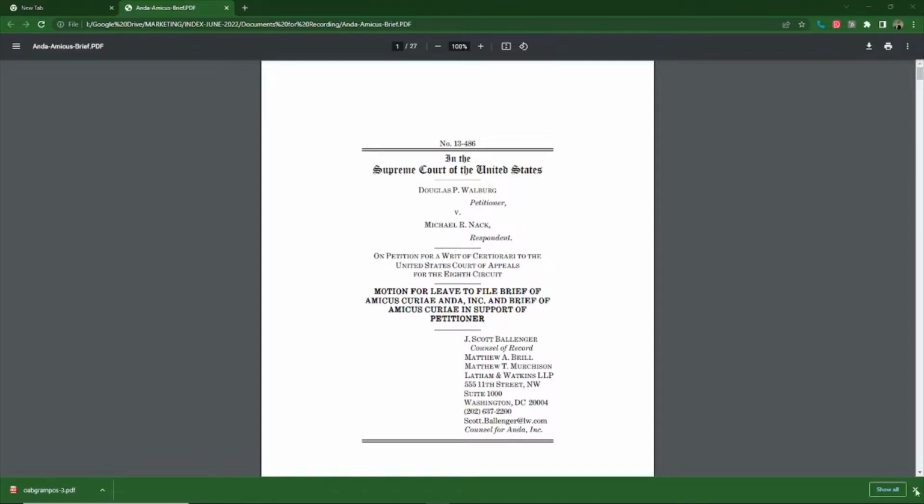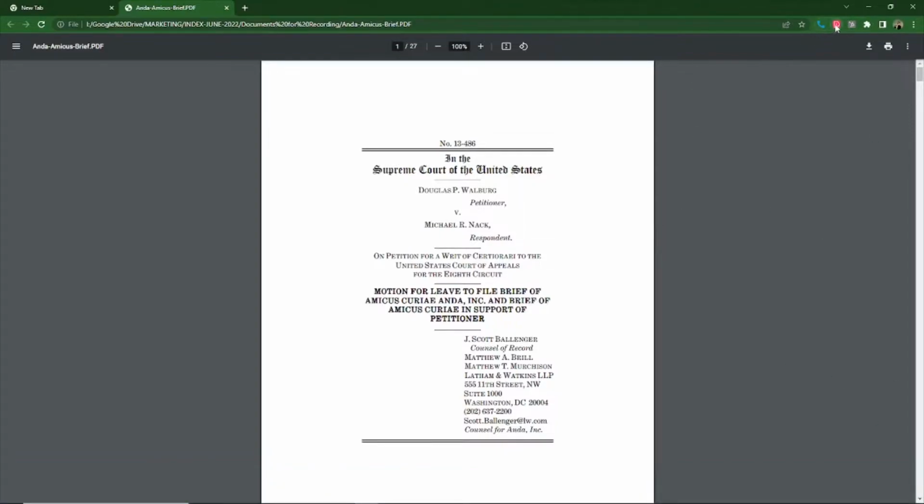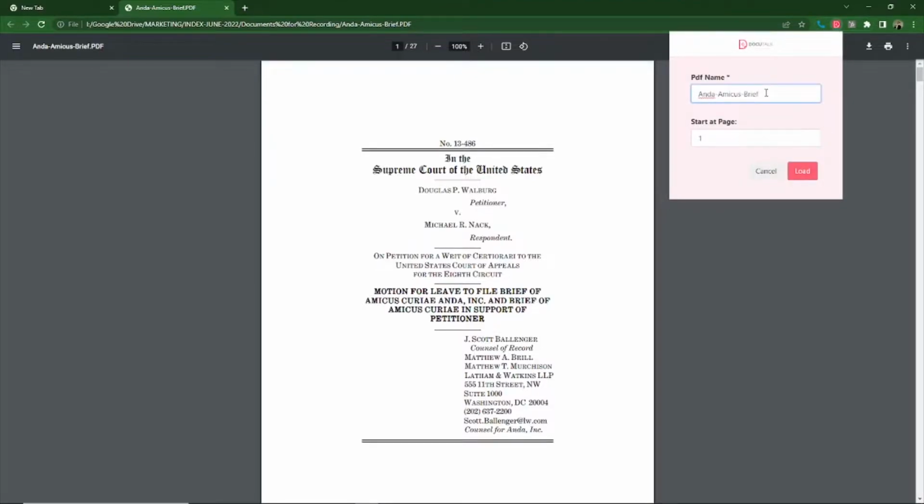With the document open in Chrome, simply click on the DocuTalk extension. You can change the name. By default, the presentation will start at page 1, but you can change this page. Let's click on Load.